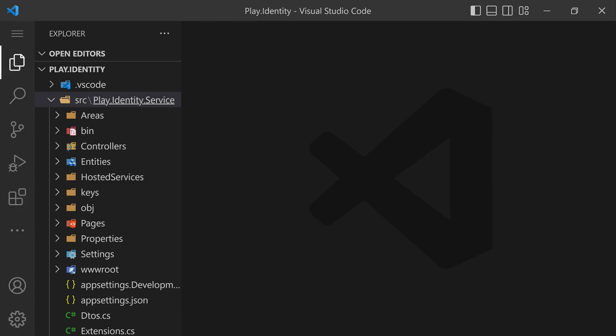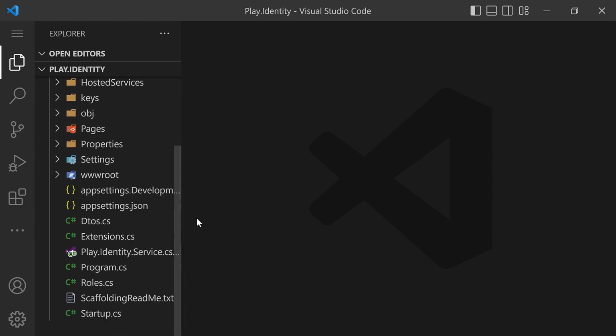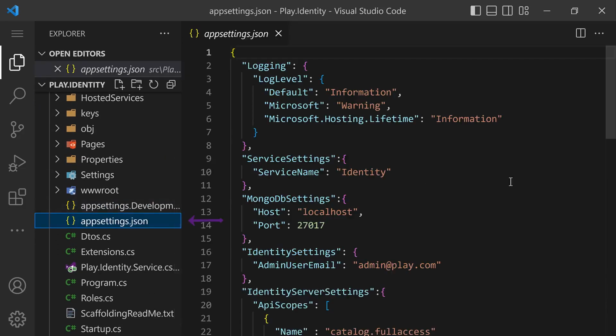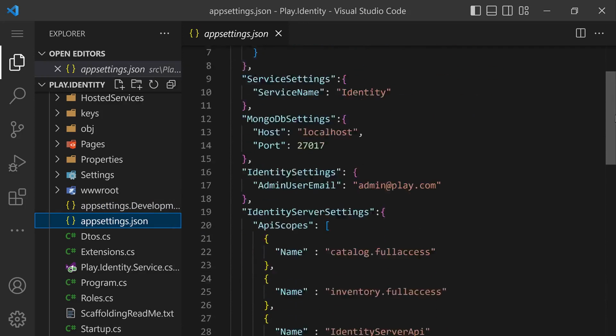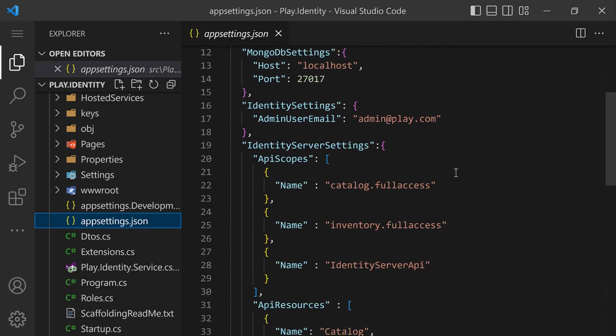Let's modify the logic behind our user registration page to properly assign every new user to the player role, and also to read the user's starting yield from configuration as opposed to keep it hard-coded in the registration page. So let's actually start with that second part first. And what we're going to do is go into our appsettings.json file over here, and we're going to scroll down into the identity settings section. So this one over here.